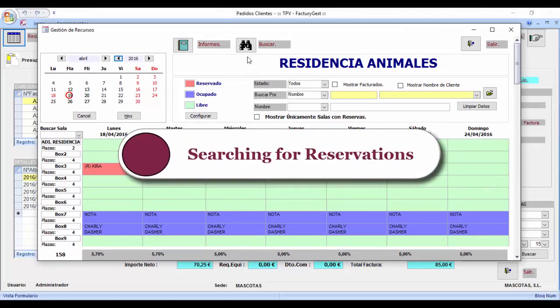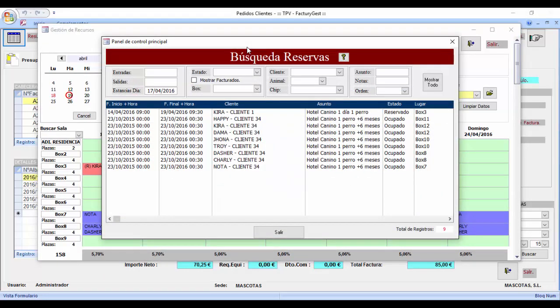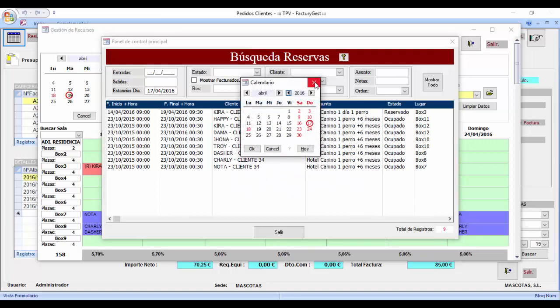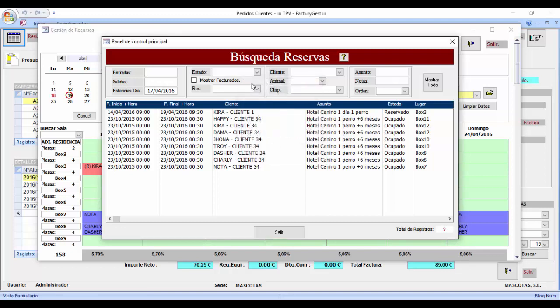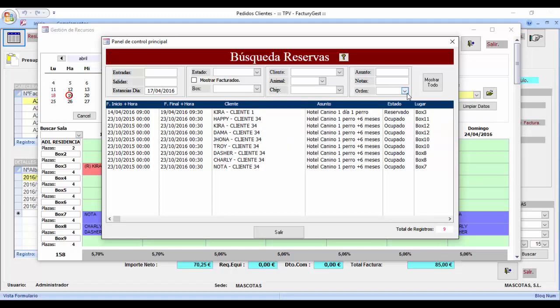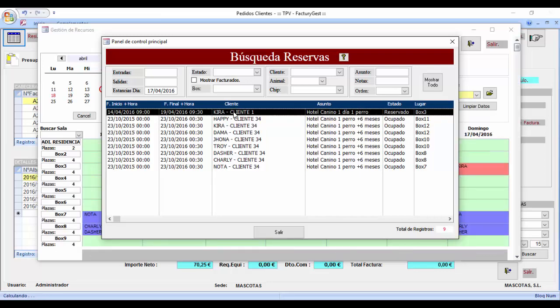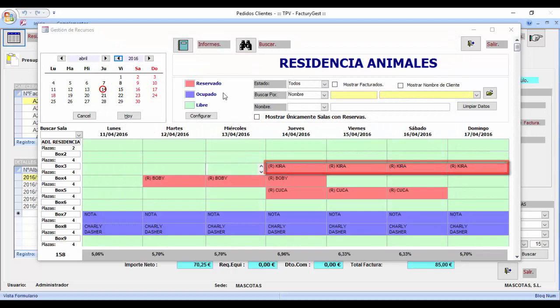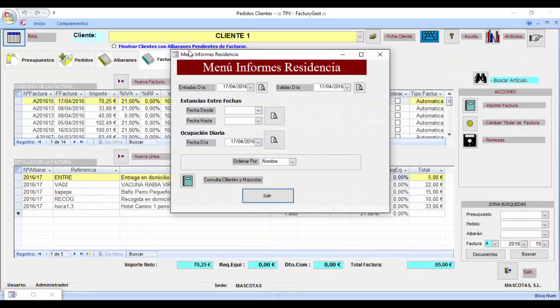Searching for reservations. The software has a fast and very versatile search system. By clicking on the screen telescope button, the search menu opens. In the search menu, the current stays are displayed by default, so that they are quickly accessible. The search system is very intuitive and can be done through multiple fields: by dates of entry, date of departure, or by different states, by box, customer, chip, subject, and notes. The results can be obtained sorted by different concepts. Once the reservation is located, it is very easy to double-click to go directly to the selected reservation.